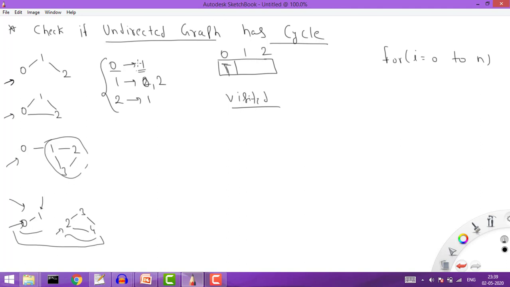Now when you call this 1, so if you see here, when I go to 1, I will also mark this 1 as visited. It means 1 is also visited. Now I will check the neighbors of 1. So the neighbors of 1 are 0 and 2.